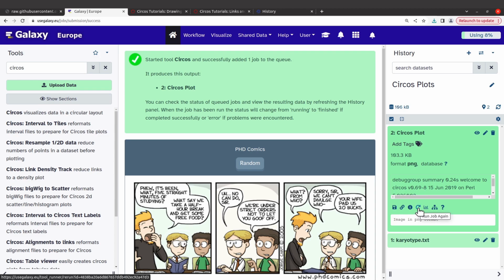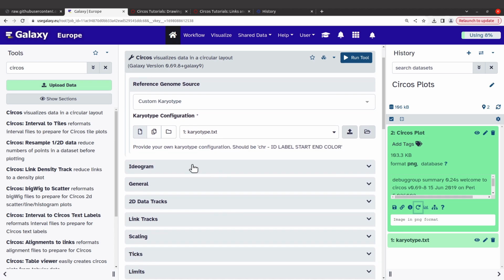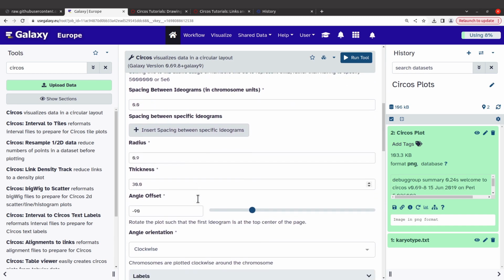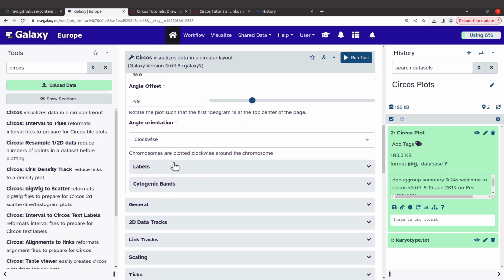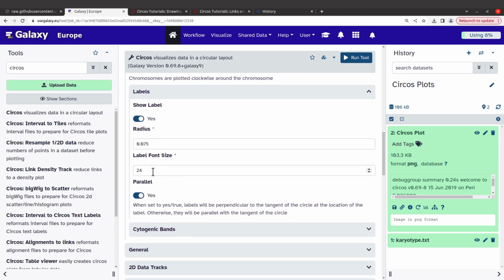It says run job again. So we are going to rerun the job without having to specify everything again. Okay. So click on run job again. And then once you click on it, you come here, scroll down to ideogram, click it, scroll down. Okay, scroll down to labels. Click it, scroll down, and then labels, change the font size.